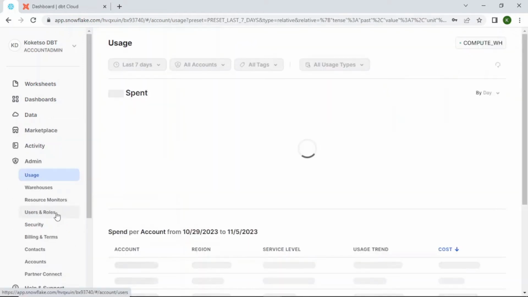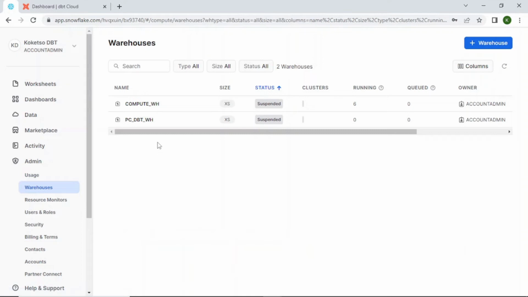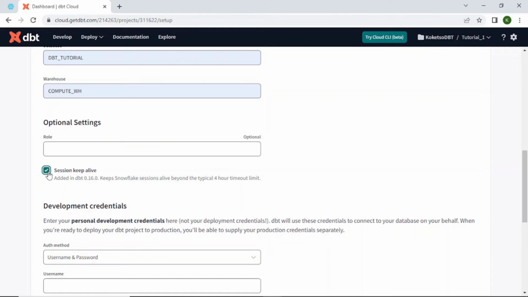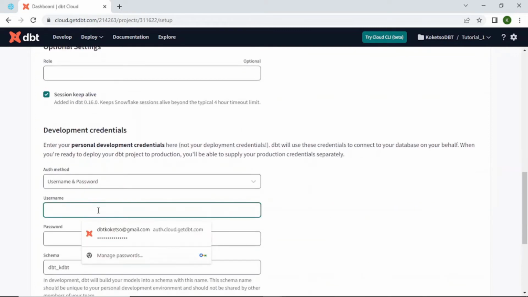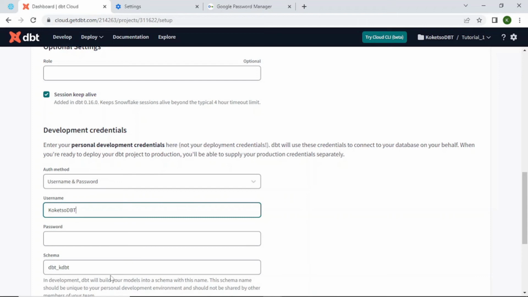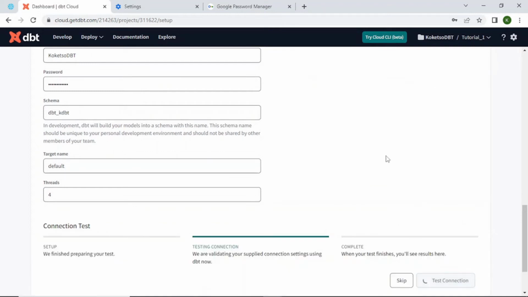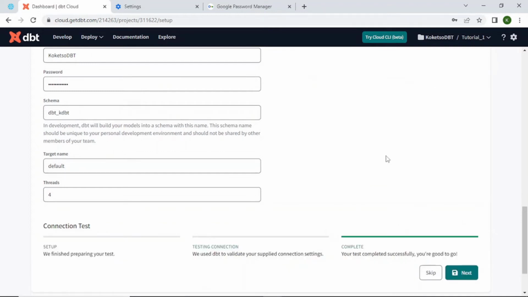You can find it in the section. I'm not sure why it says suspended, but that's not why we're here today. So let's just continue with our DBT setup. Keep session alive. You don't have to do that, but I do. So you're just going to go ahead and put in your Snowflake credentials and specify a schema name that works for you, and then test that connection. If your credentials are correct, this should be successful.